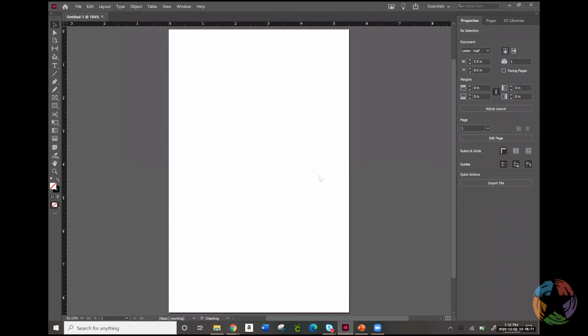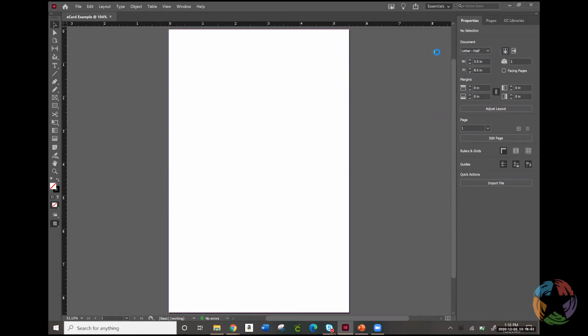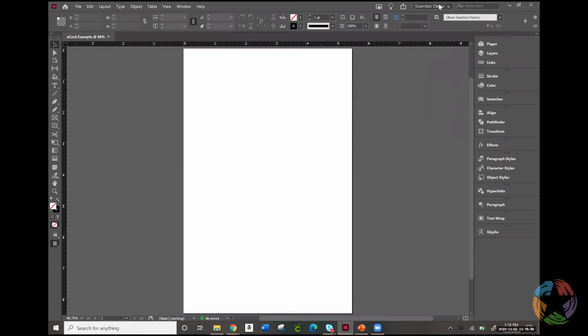I apologize for any lag that my computer may have. So as you can see, this is our workspace. And personally, I have been heavily trained by Microsoft Word. I like to view everything in the top ribbon. So I'm going to switch from Essentials to Essentials Classic, which is our switcher at the top of our screen.